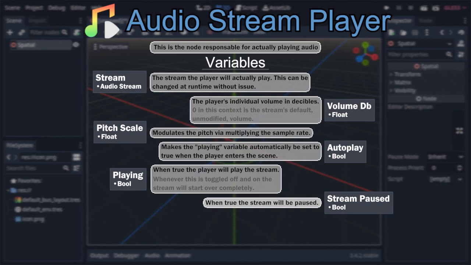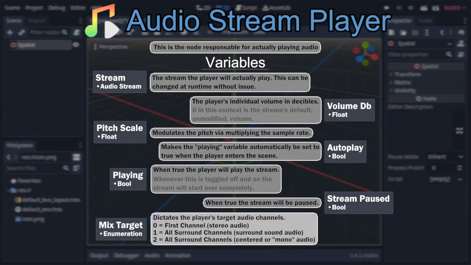And finally moving on from there, we have mix target, an enumeration which determines what sound channels the audio will play on, with 0 being the first channel, aka stereo, 1 being all surround channels, aka surround sound, and 2 being the second channel, aka mono.